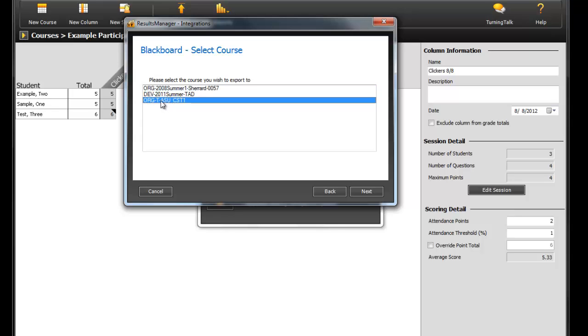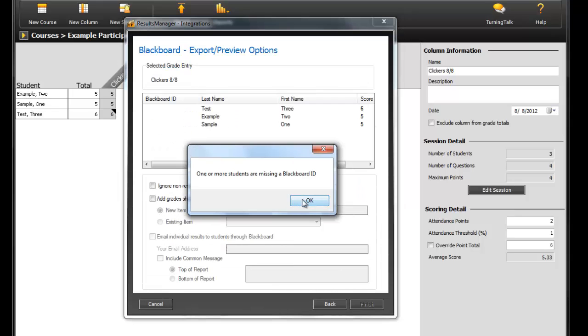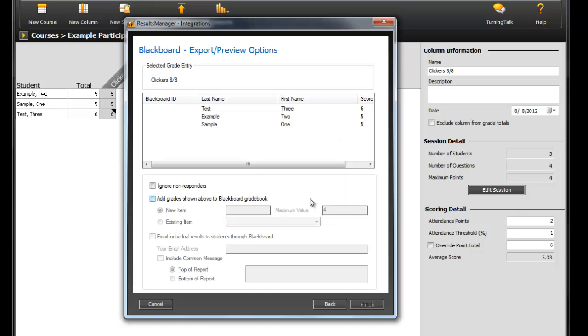Here, you're going to select the course that you want to upload to. It's giving me this error, 1 or more students are missing a Blackboard ID. That's just because the example students that I use aren't part of my actual Blackboard. So it's giving me that error. And here we're just going to go add grade shown above to Blackboard gradebook. And we're going to go new item. We'll just name it the same, clickers 8.